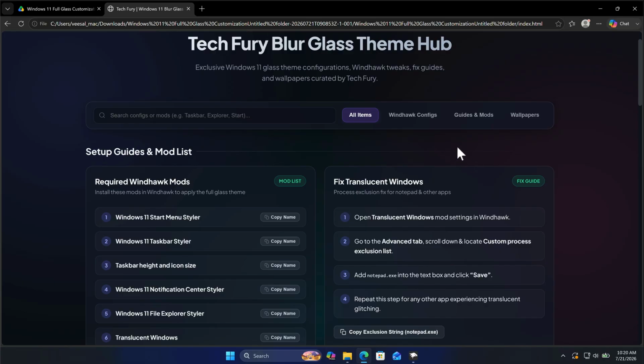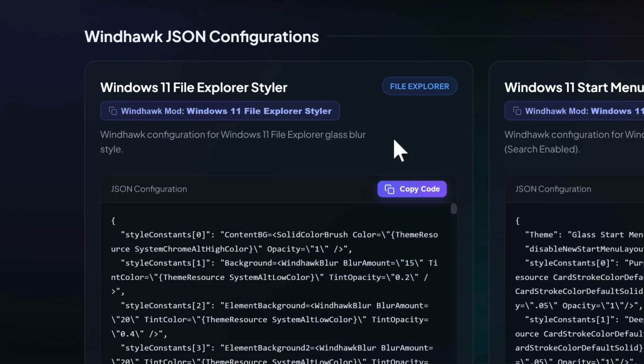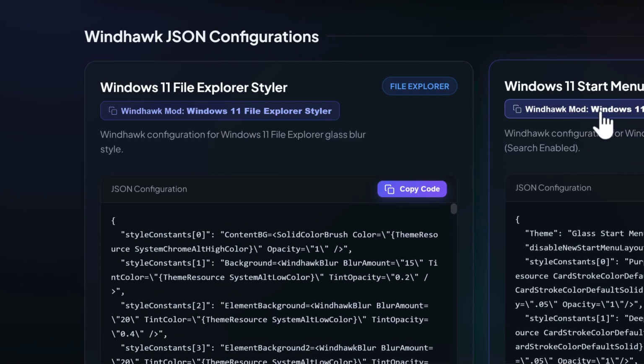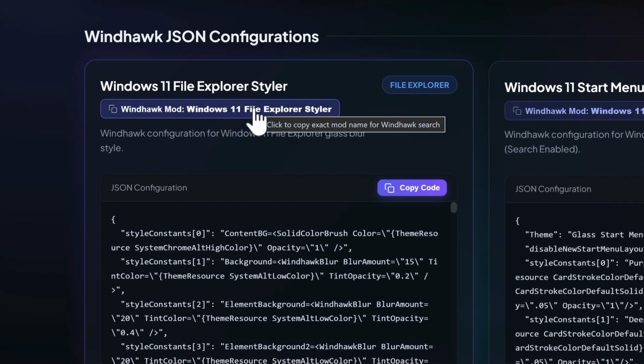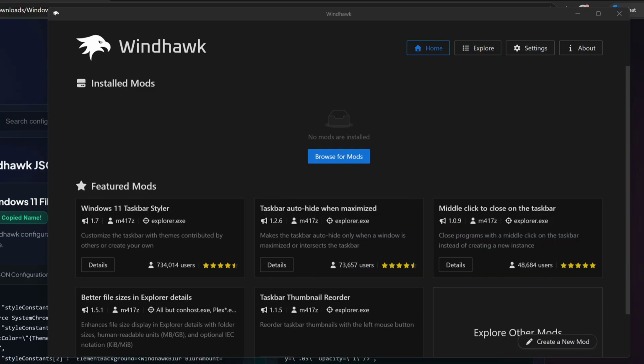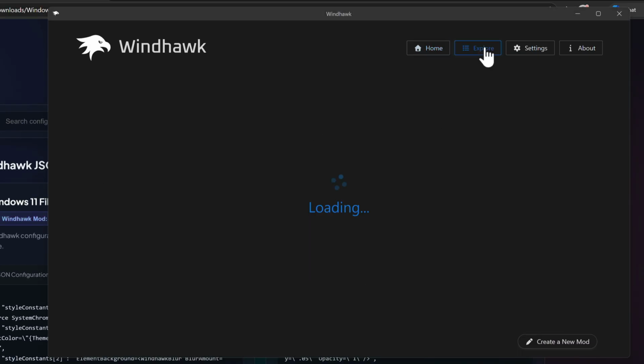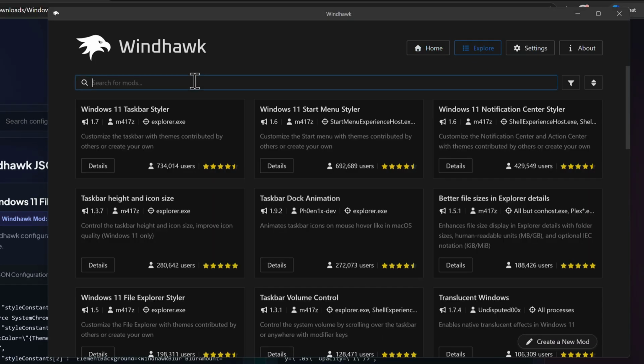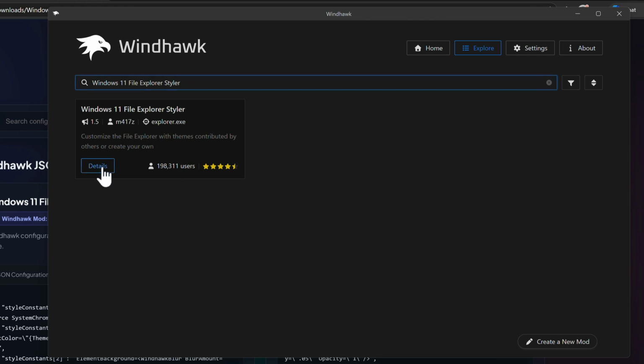Let's start by customizing File Explorer. Open the Configs tab in the theme page. Here you'll find all the mods and their configurations. First, copy the mod title. Now switch to Windhawk and open the Explore tab. Paste the mod title into the search bar. When the mod appears, click Details, then click Install.